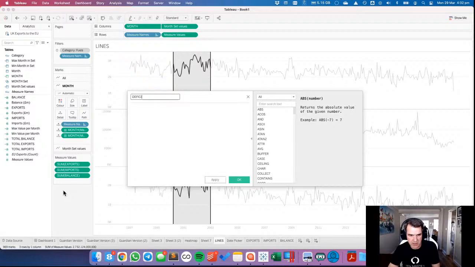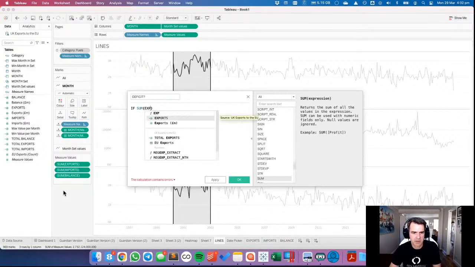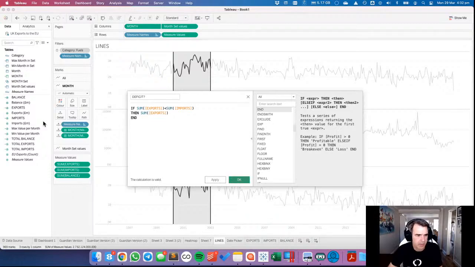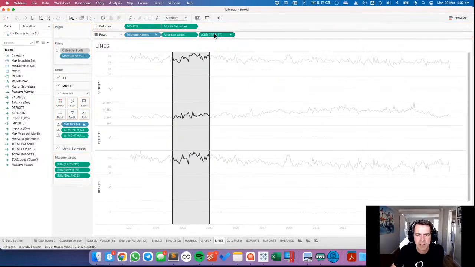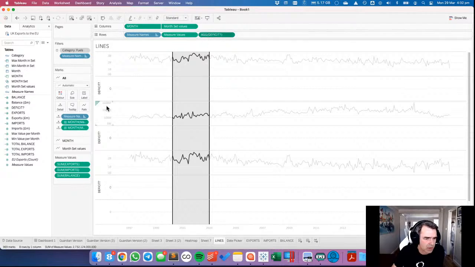Let's call this the deficit. So if sum of exports is less than sum of imports, then sum of exports. Okay, and then what I'm going to do here is put that here, and I should only get marks. Why did that not work?